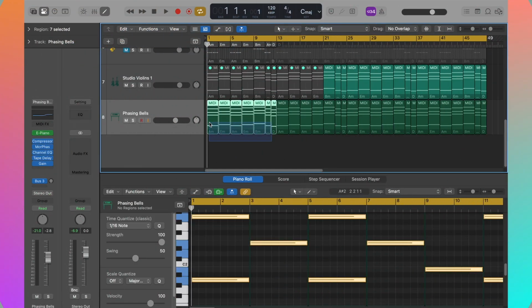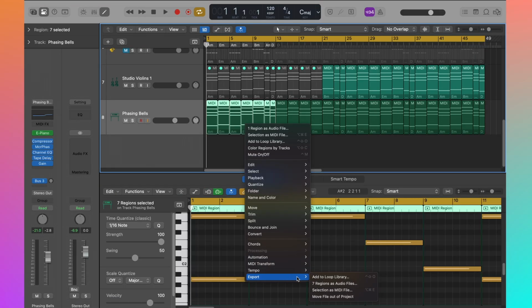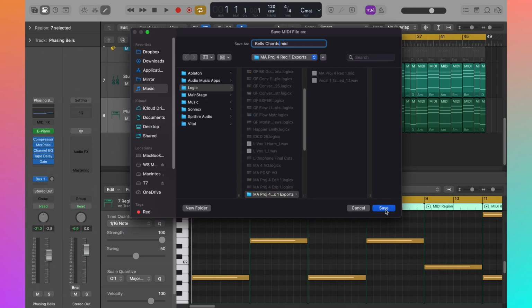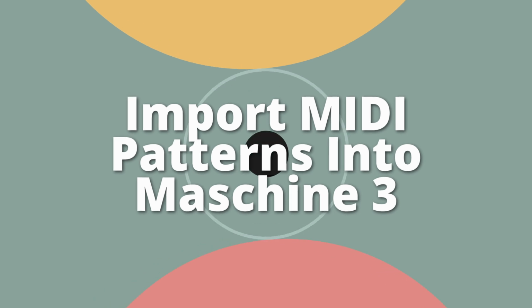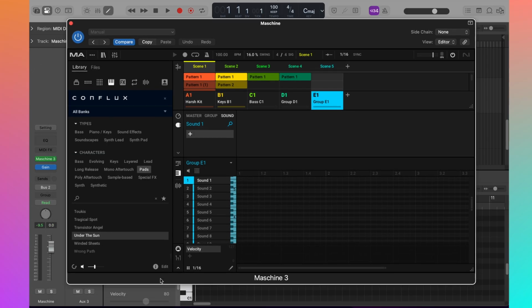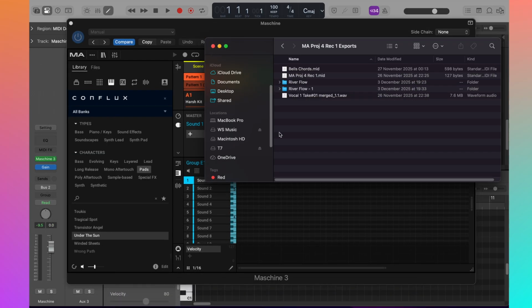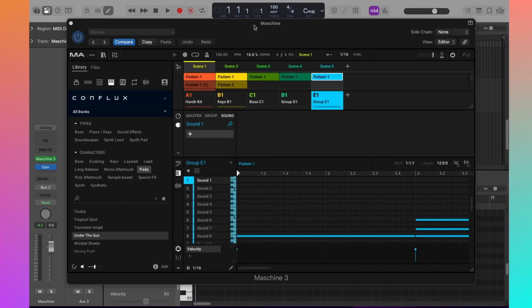Firstly, we'll look at exporting MIDI patterns from Logic to then import into Maschine. I've selected the MIDI regions I want to export, right-clicked and selected Export Selection as MIDI file. I will then save this into a designated folder on my hard drive. I will now drag and drop the MIDI file into an empty instrument group in Maschine. As you can see, the pattern has automatically synced to the project in the correct key and timing.